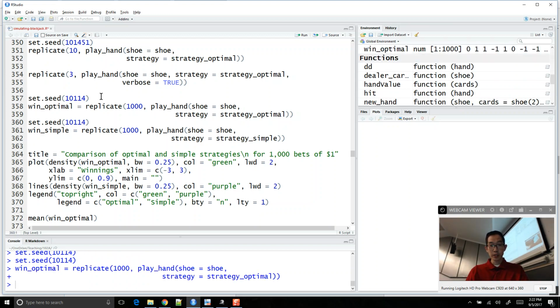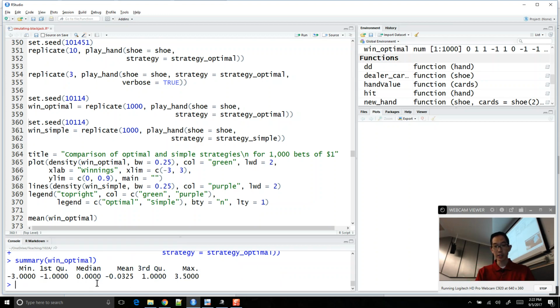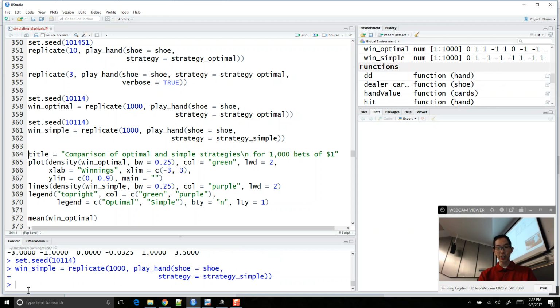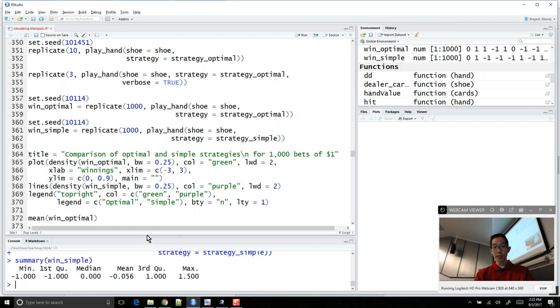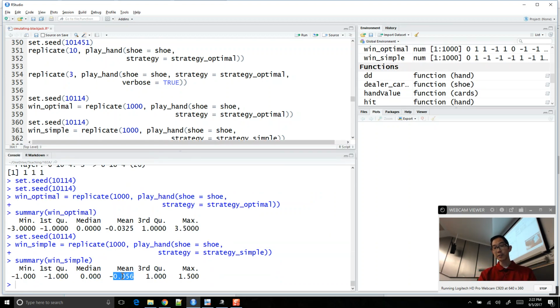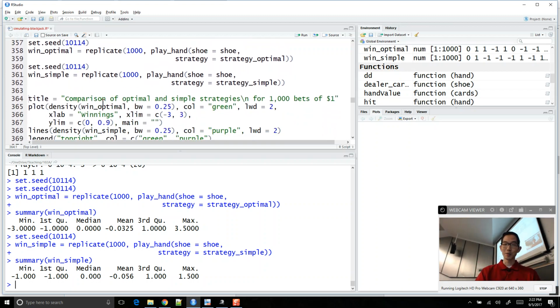So we do win optimal, and we can get a summary of win underscore optimal. The average loss there is -0.0325, so we're losing 3 cents on the dollar every time we play, with a median of 0, which is what we expect. Comparing this to the summary of win underscore simple, the simple strategy has an average loss of about 5.6 cents on the dollar. So the optimal is a little bit better, right?